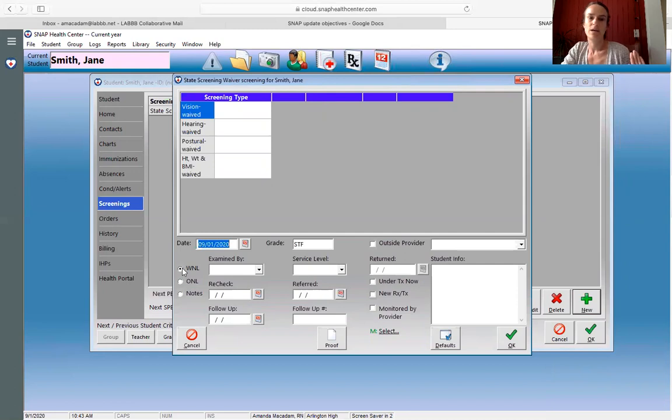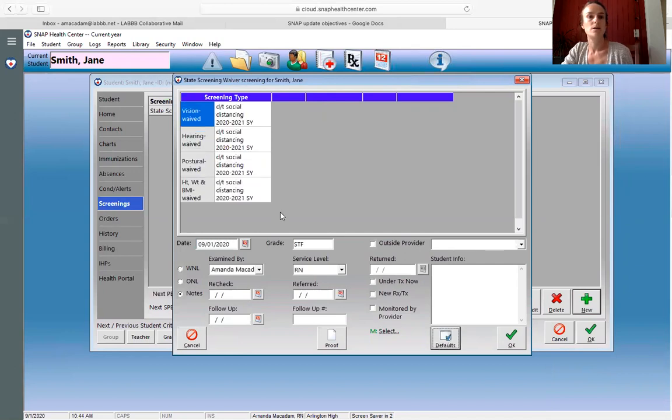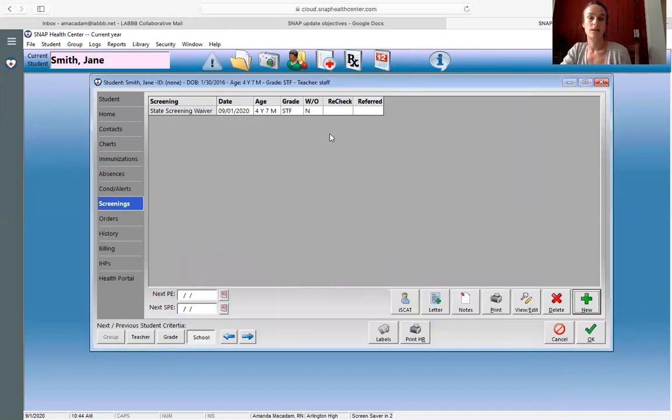So because it's set on within normal limits, if you come down here and you put check defaults, it's going to come up with this. It was waived due to social distancing for the 2020-2021 school year. That's it. Check defaults, click OK. Now it shows up. State screening waiver for all of their screenings.